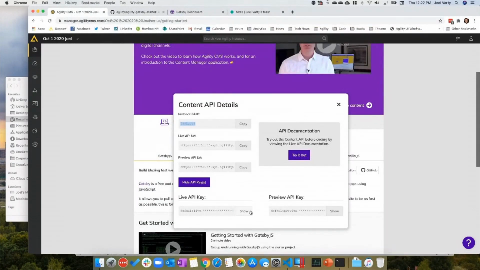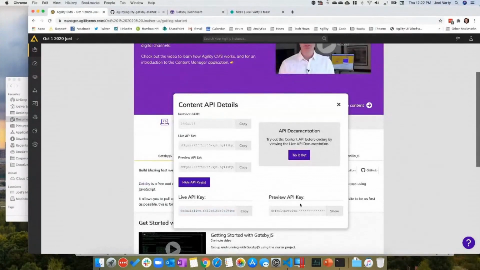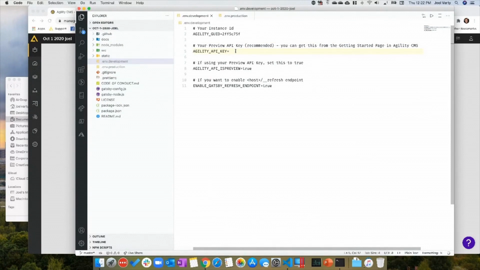Then I'm going to get my, you've got to remember which one is which. So I have my live API key. You have to click show on there, and then I'm going to copy that. That's for content that's actually been published. So I'm going to put that in my production env file, okay? And then I'm going to get my preview API key. This is to access content in preview mode. I'm going to put that in my development file. Okay, so this is Agility specific stuff here, okay?